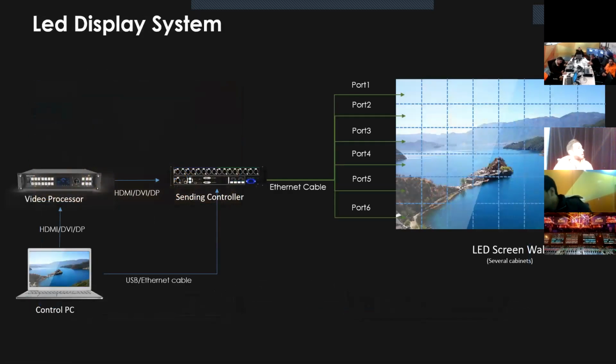Well, so the whole LED display system should include the control PC, the video processor, the sending controller, and the receiving cards. Yes, the LED screen wall.